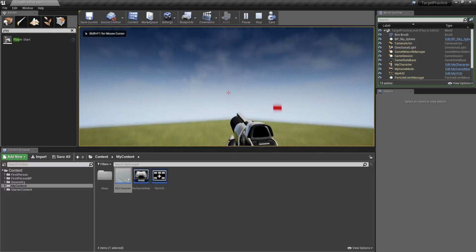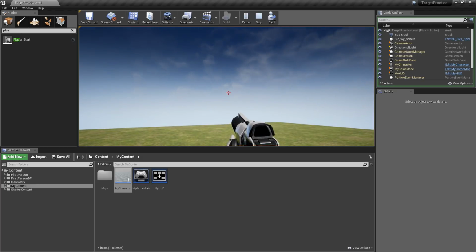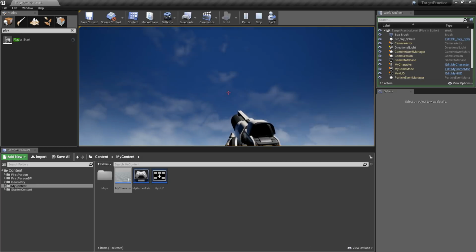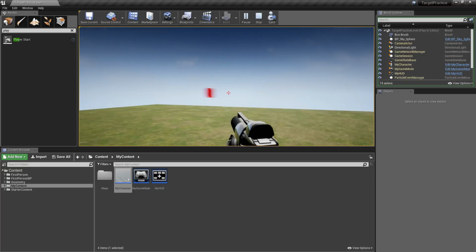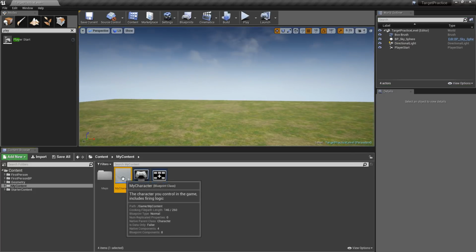So yeah, there it is. So if you click without moving, you can't really see it because it has like no thickness on this axis, but if you move to the side, then you can kind of see that it's at least in the right spot. But we need to have it longer.